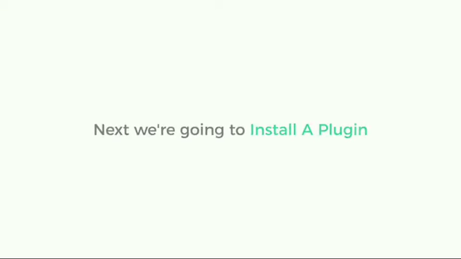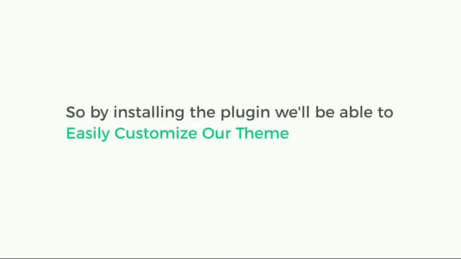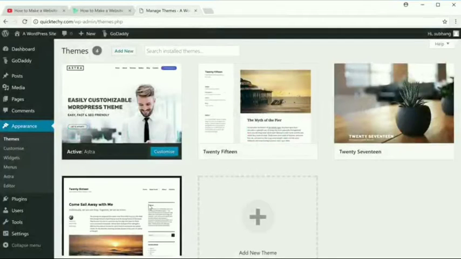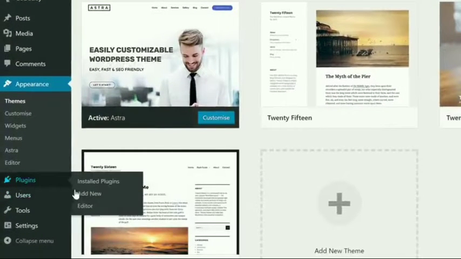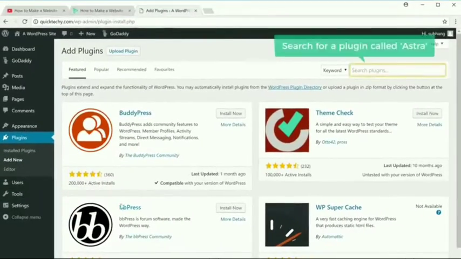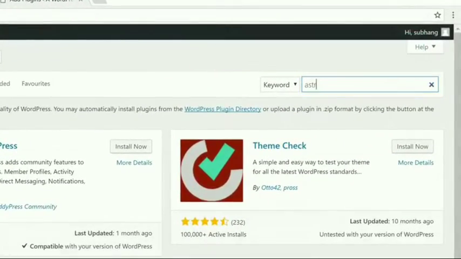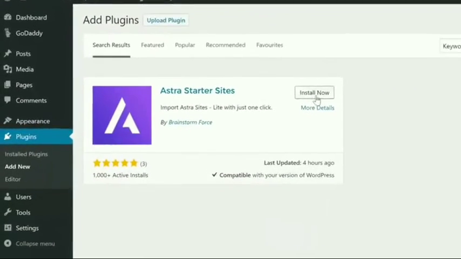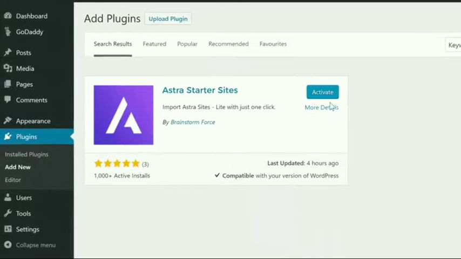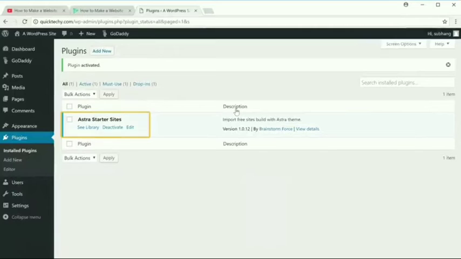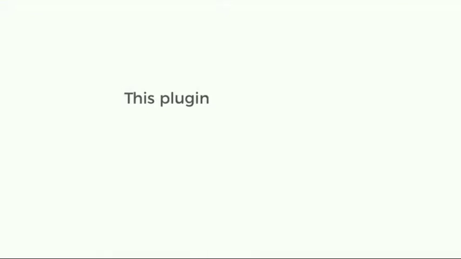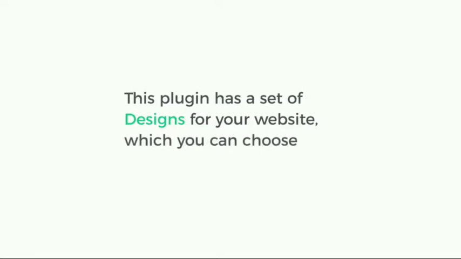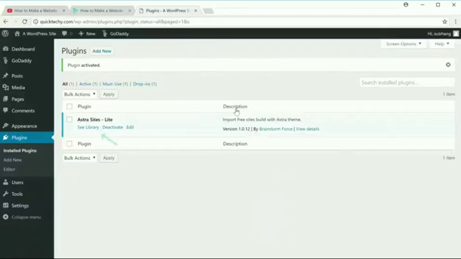Next, we're going to install a plugin which comes with this theme. So by installing the plugin, we'll be able to easily customize our theme. So to install that plugin, let's go to plugins and then click add new. Now search for a plugin called Astra and then install this plugin. So we'll click install and then click activate. So the Astra Sites plugin is now installed. Now this plugin has a set of designs for your website which you can choose and then apply it to your site. So to see those designs, let's click See Library.